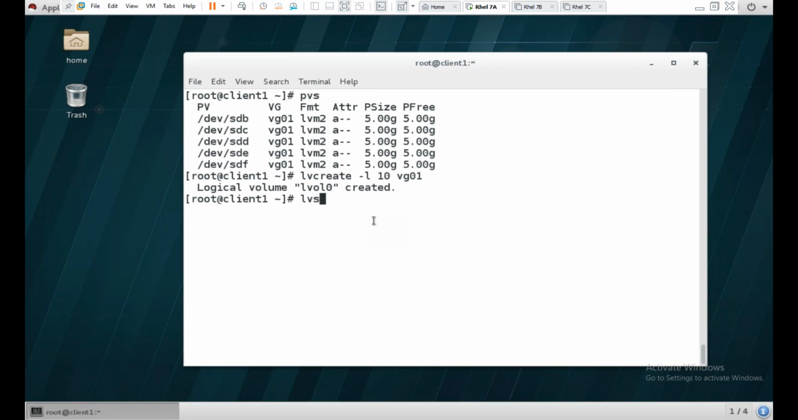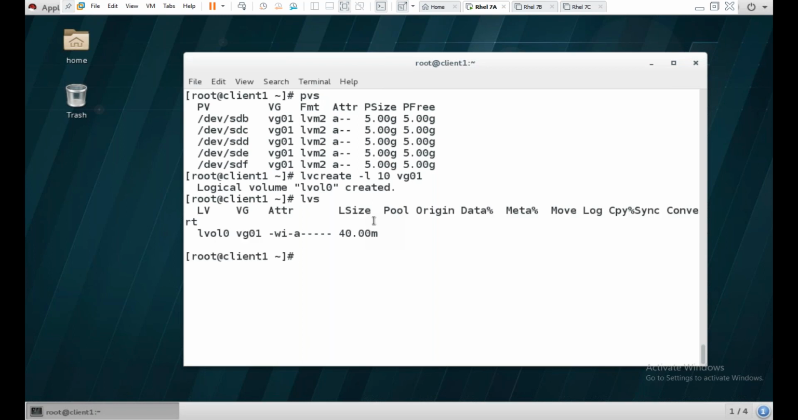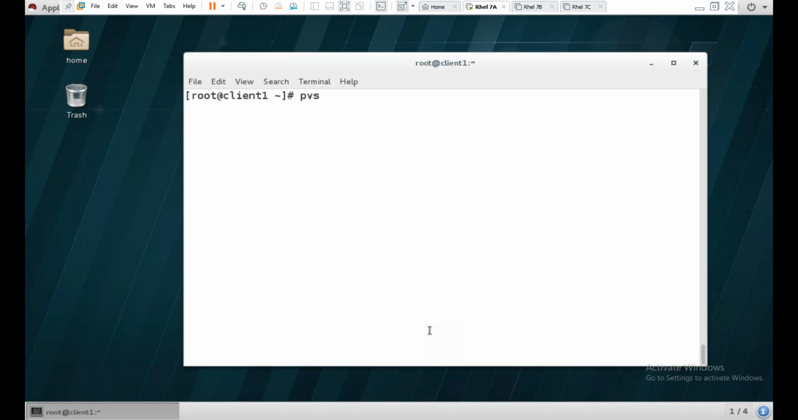Let's see that. lvs lists all the logical volumes. 40 MB has been created. Now do pvs.